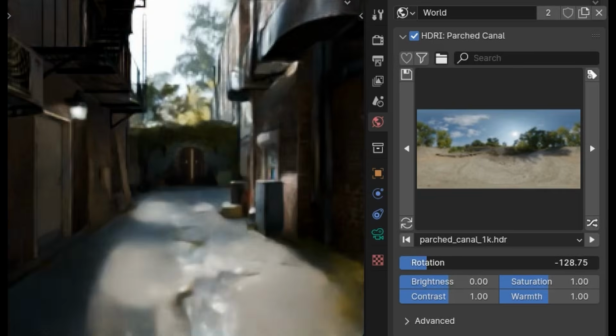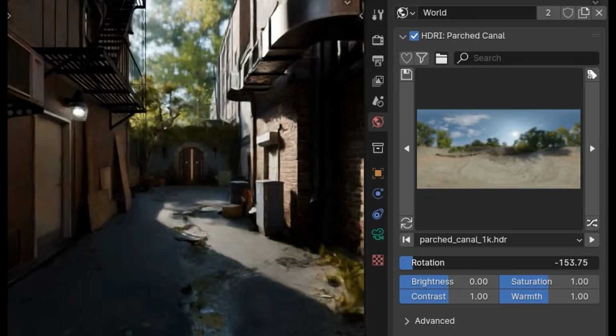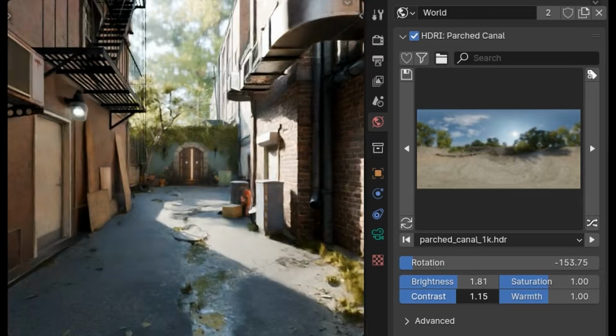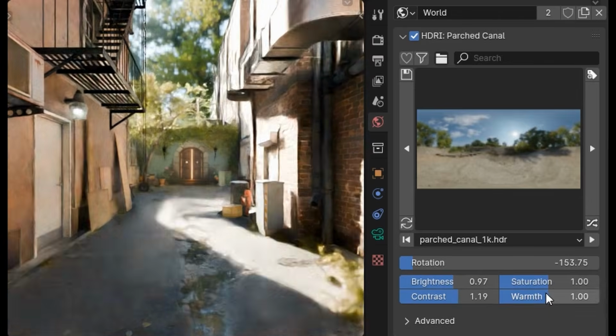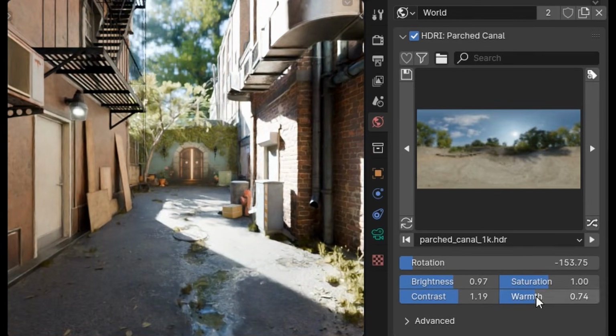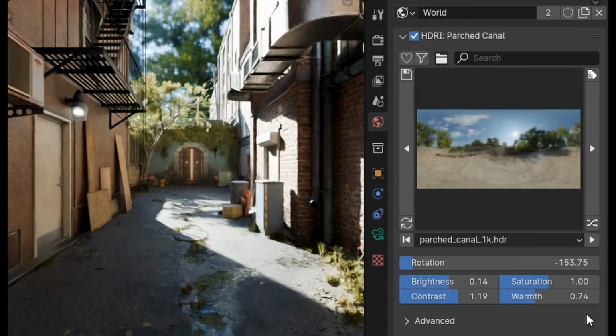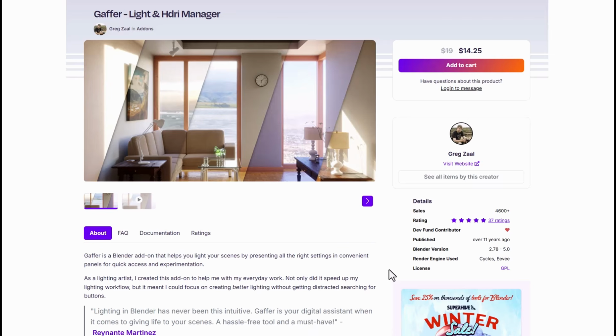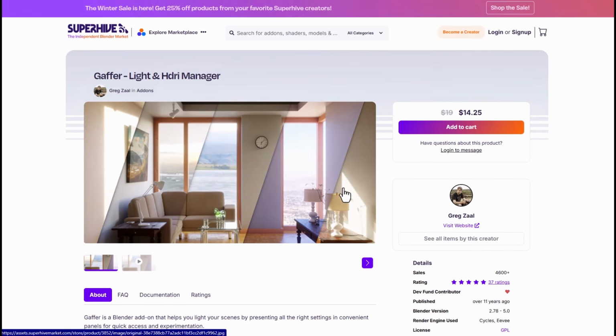It's also worth mentioning that Gaffer also has an HDRI handler which allows you to actually make tweaks to your HDRI. So whether you're thinking about making adjustments to the rotation, the brightness of the HDRI, this comes with all of that feature. And like we mentioned, if you're looking for a tool that you can use for interior rendering, possibly a lighting tool for interior rendering, then Gaffer has something for you.